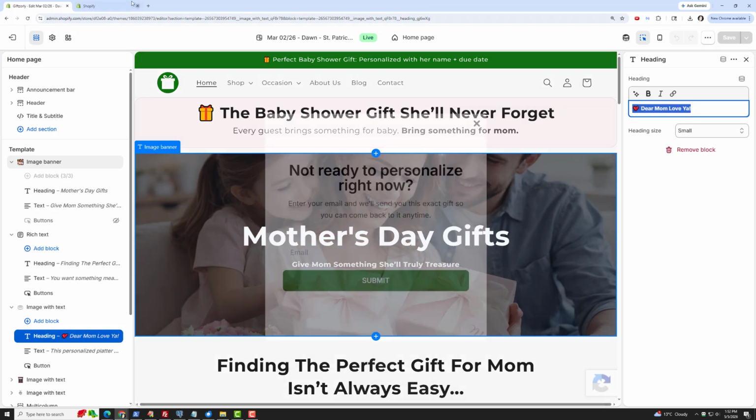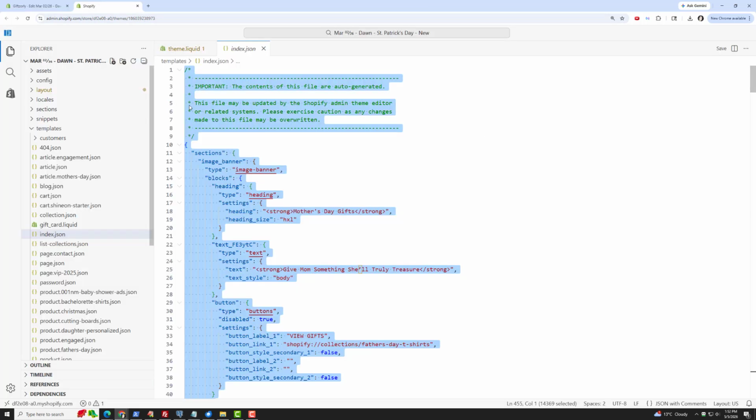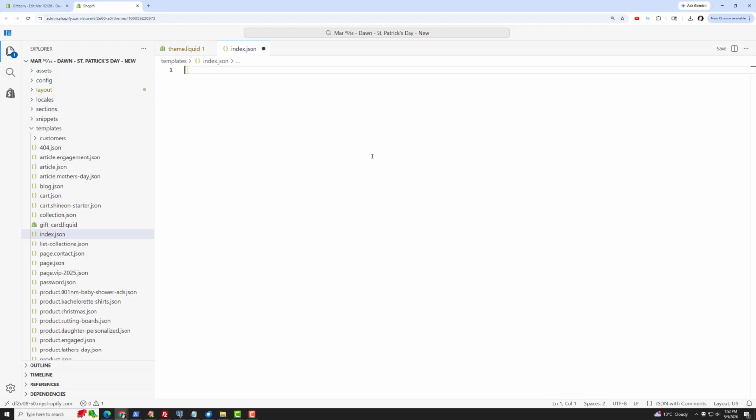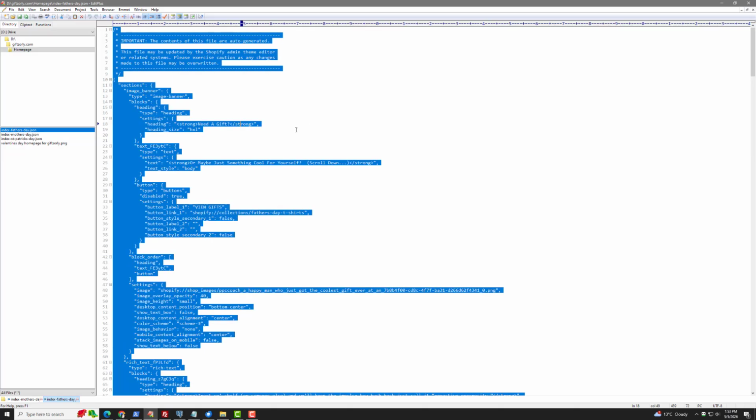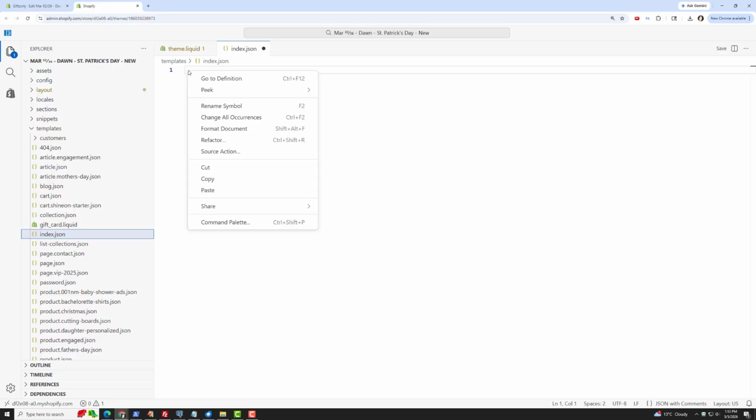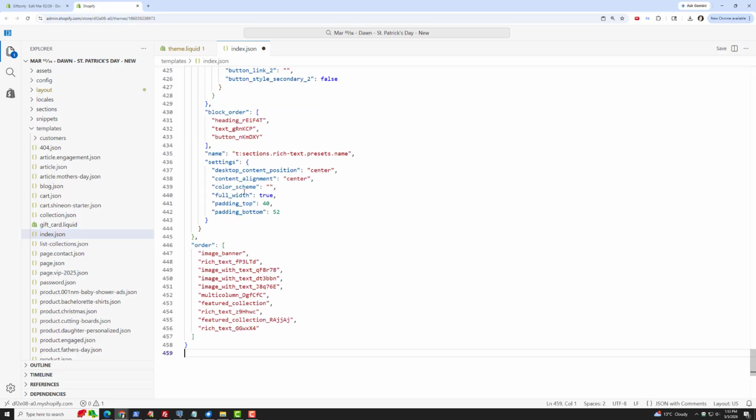But since I already have that file from last year, I can literally go like this. I can press in here, delete that, and you're like, oh my god, you just deleted your whole home page. Yes, I did. So now I'm going to go in here, Control A, Control C. Now this is my Father's Day file, and I'm going to right click in here, and I'm going to click on Paste. Then I'm going to click Save.